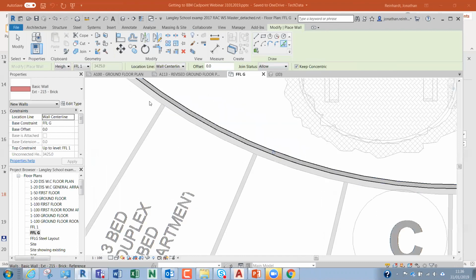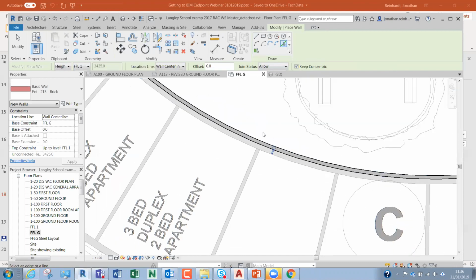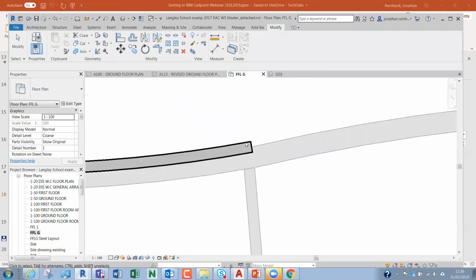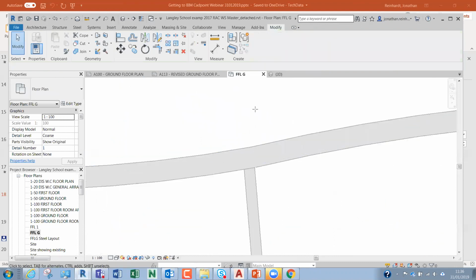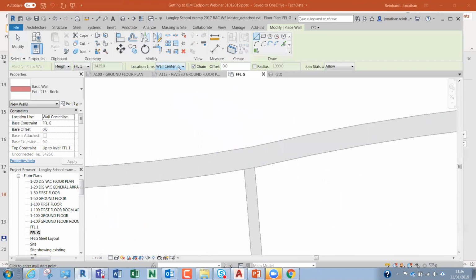You can just flip that over as well. You can decide where the wall gets snapped to as well. So just WA again. And the location line of that wall can matter as well. You can change this afterwards if you prefer to as well. So I'm just going to choose finish face exterior. So as I place that wall, it knows to place it on the finish face of that exterior.